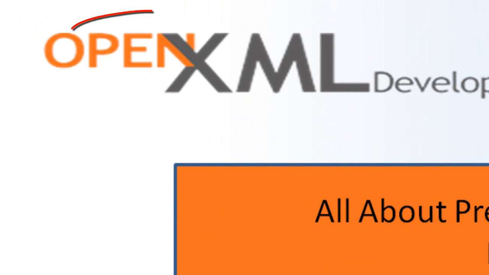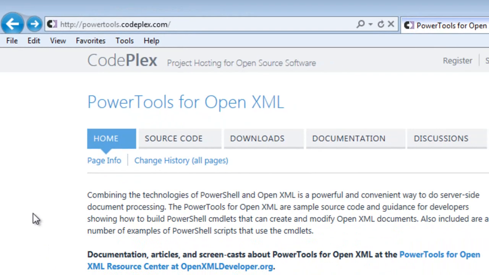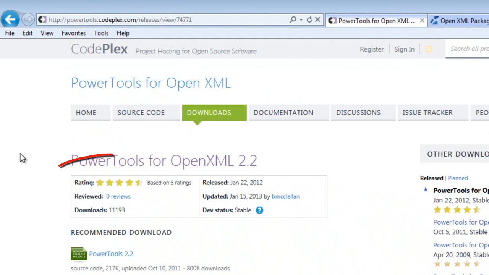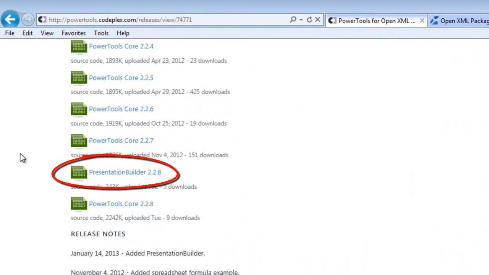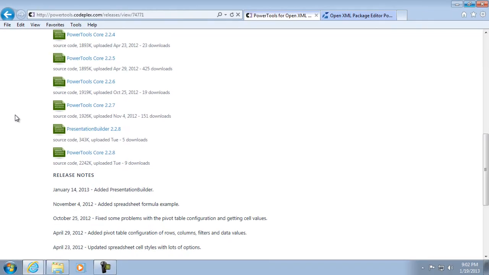So let's get started. You can get the source code for Presentation Builder from PowerTools at codeplex.com. You can see the address here. And then go to the Download tab and look for the latest version of Presentation Builder. The latest version of Presentation Builder is 2.2.8, and that Presentation Builder code is also included in the core code for all the power tools, which is also version 2.2.8.